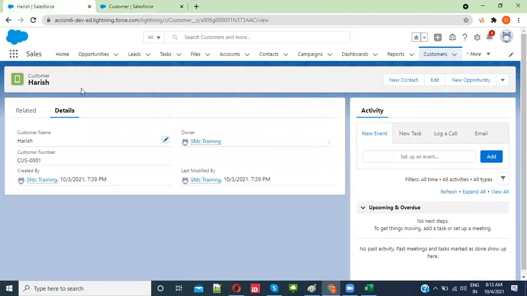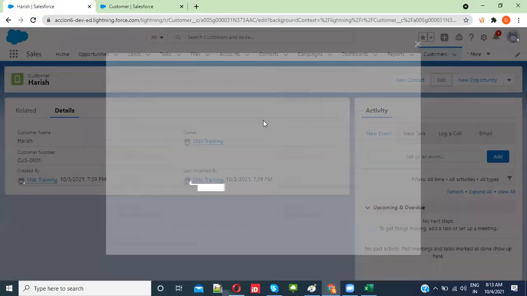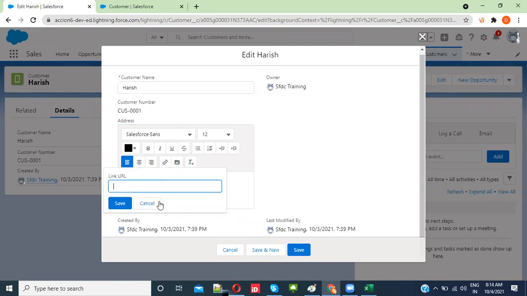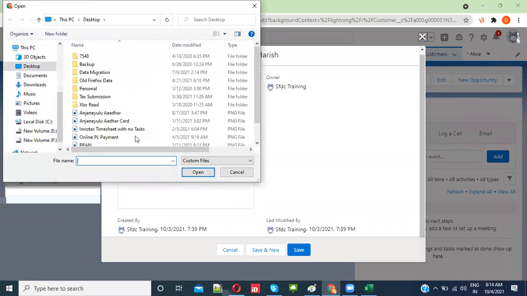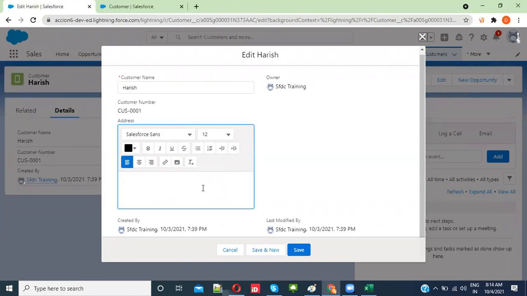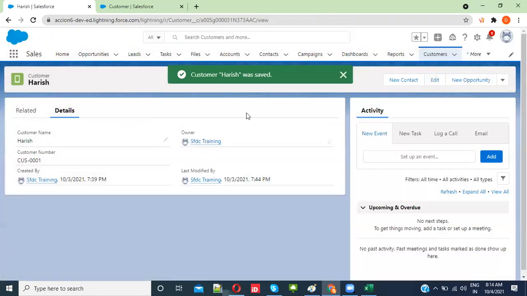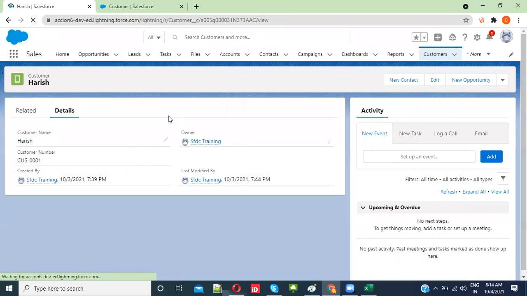Okay, as you have already added that field, you can just click on edit. This is the text area rich. If you use the text area long, you will not see these options like adding images, attachments, text. So this cannot be done there. This is attachments, you can add. This is the image, you can add the image also. Save the record. This is called text area rich. If it is text area long, that won't allow you to add images or attachments.